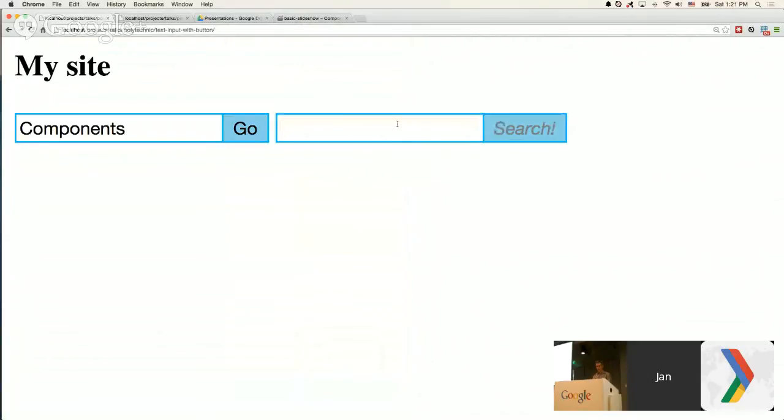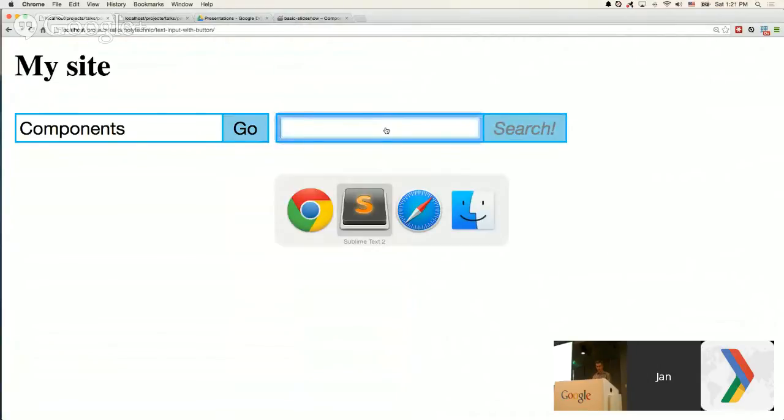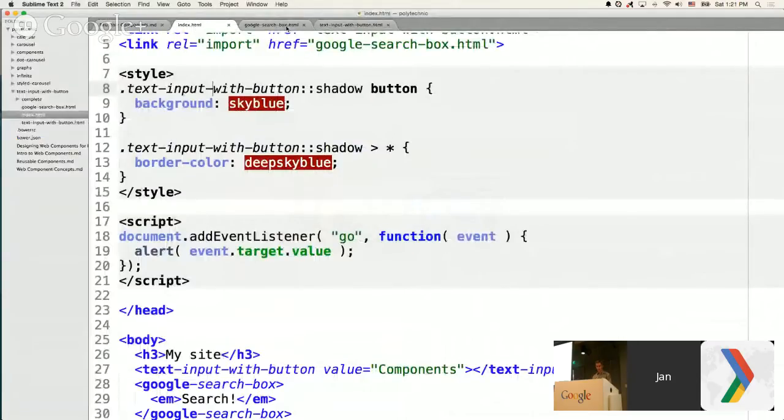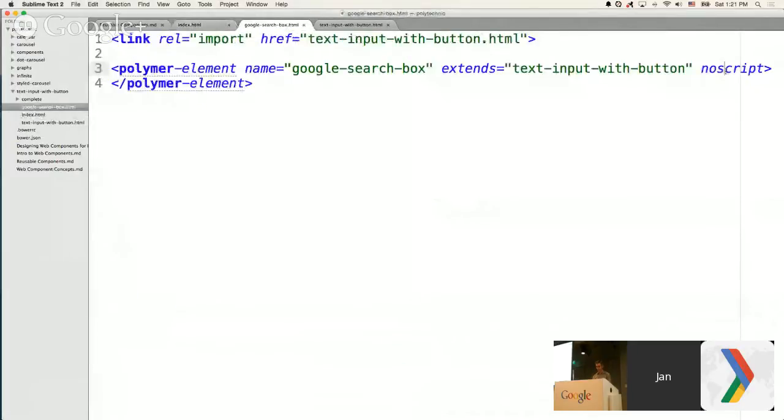Now we want to provide some behavior. We want this thing to automatically search against Google. We can begin to extend the behavior and specialize it. So we'll write some script to do that.